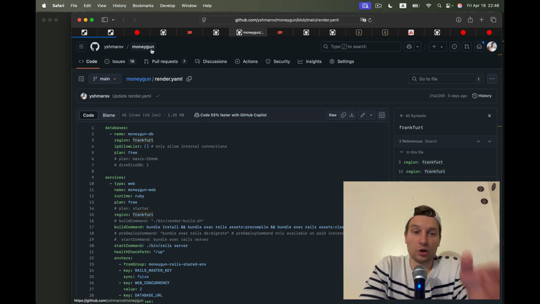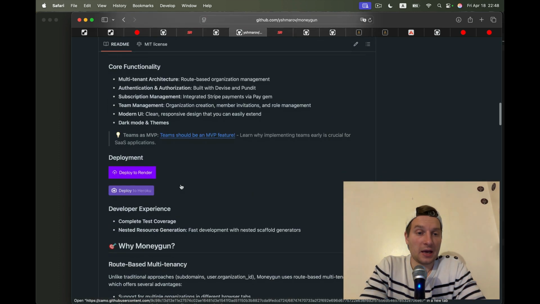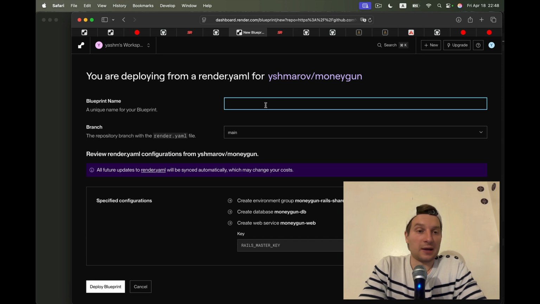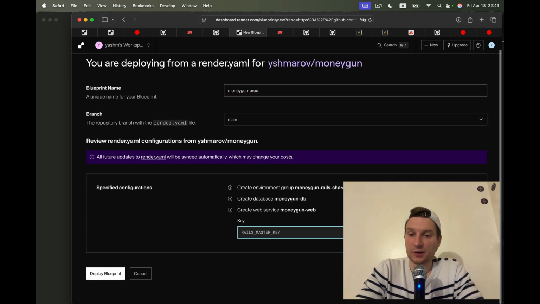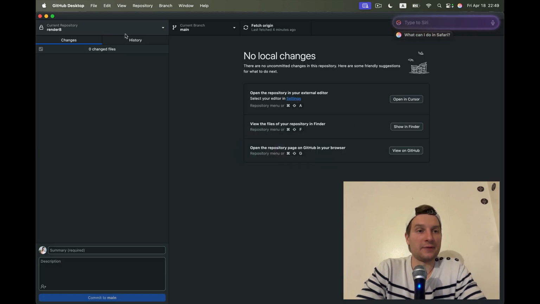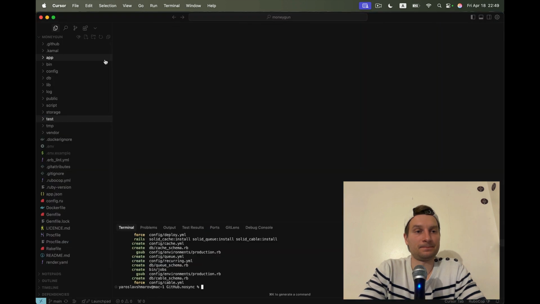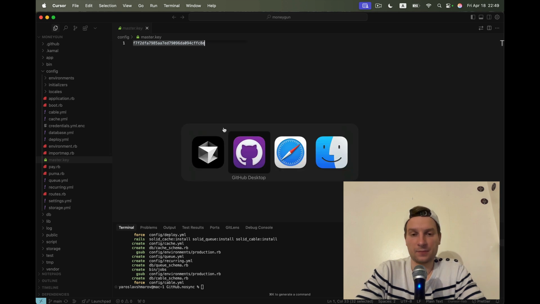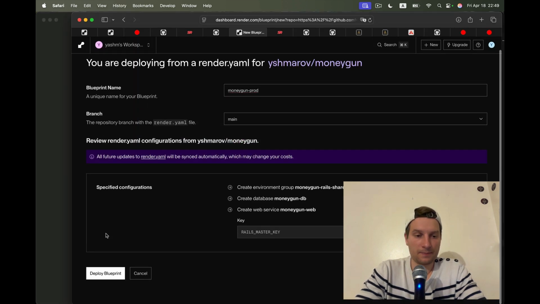And using this render.yml file, I can even have a one-click deploy button. Clicking on Deploy to Render will open my repository, the blueprint, and I can give it a name. Let's name it MoneyGun. Branch main, and there is one key that is required: the Rails master key. So let's have a look. I will get my master key from config/master.key. I will paste it here and deploy the blueprint.